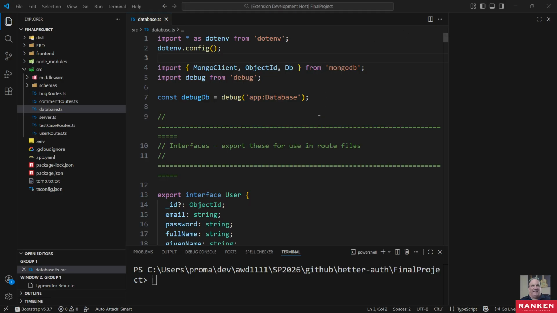Let's start out with the database TypeScript file. It's a little bit different. For our normal connections we make, we use a DB connection, right? We use that DB object. And that's fine for accessing your collections, getting data, all of your CRUD operations.